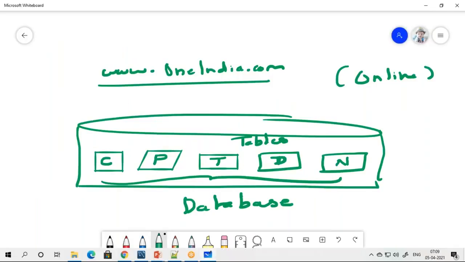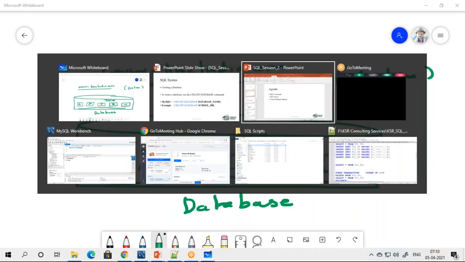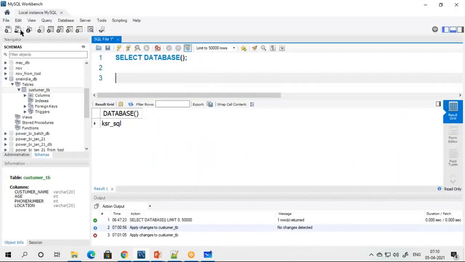Once this database is created, it is my objective to create some tables. How do I create them? Internally, I will create multiple tables, like one for customer, one for product, one for transactions, one for new products, and one for mapping. There could be many tables. As of now, we have created only one table.